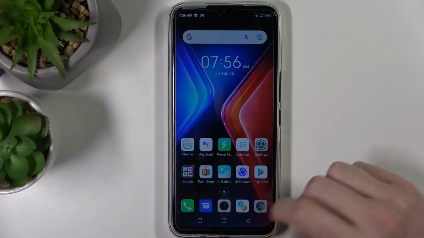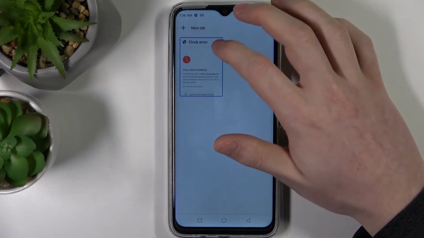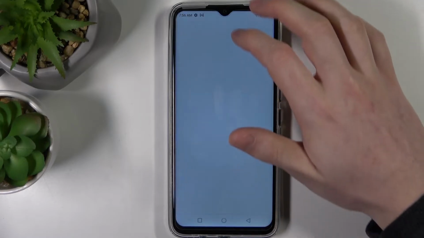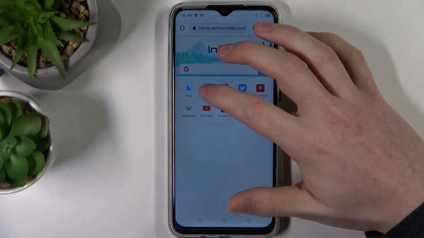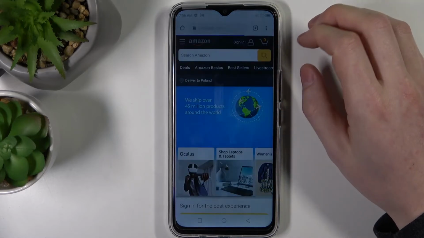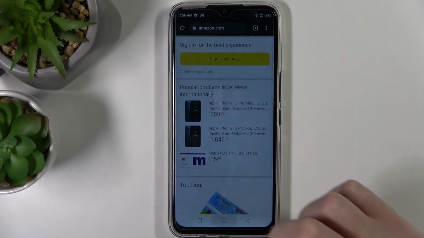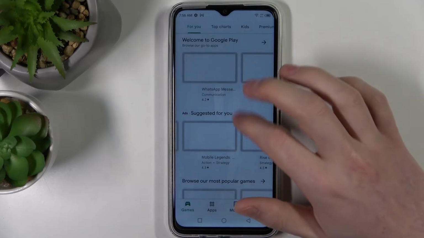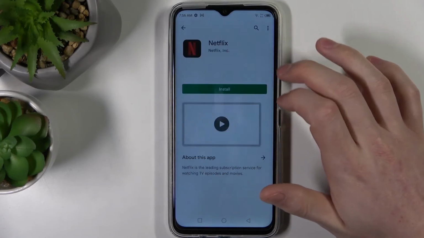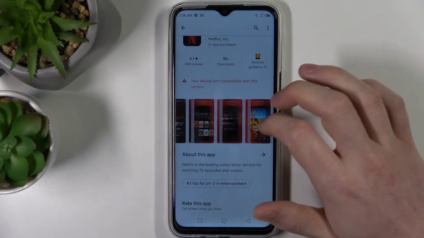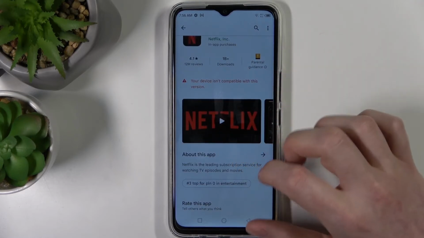And now if we go back and for example here we'll open Amazon, it loads properly, and the same should be in Google Play Store. For example, let's open Netflix, and all of the images show here.